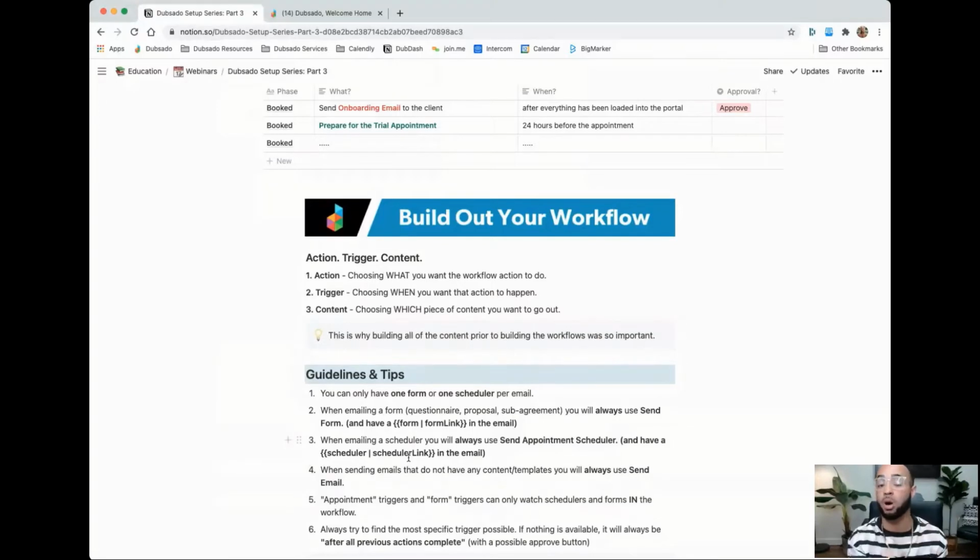If you look at your process and say, okay, I'm sending out a form, you know immediately I'm using send form as my action, and I need a form link somewhere in the body of my email. If I'm emailing my consultation call scheduler, I know immediately I'm using send appointment scheduler as my action, and then I'm using a scheduler link in that email, no matter what. And as I build this out, you're going to start to see why that makes a lot of sense. And if you don't have any content, no templates, nothing, you'll use send email. So that's kind of the difference there.